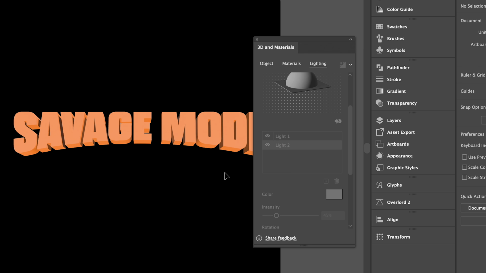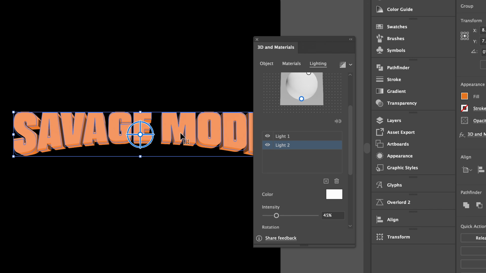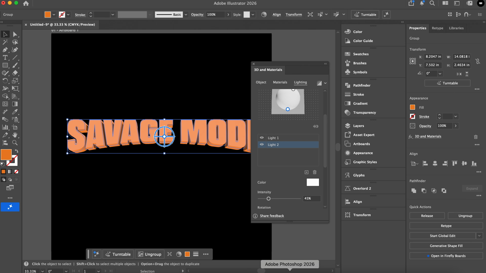So once you've played around with it and got the lighting to your liking, you can click it and then copy it. So you can either hit Control-C or Command-C if you're using a Mac, and you can bring that back into Photoshop.